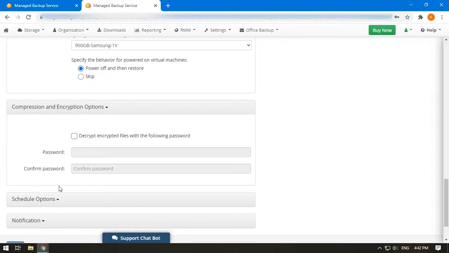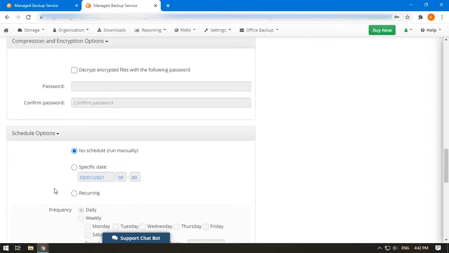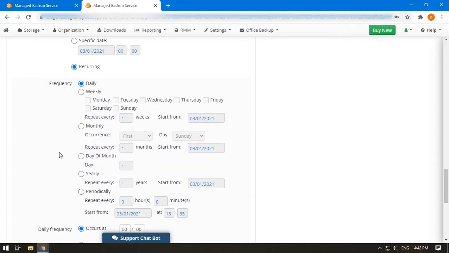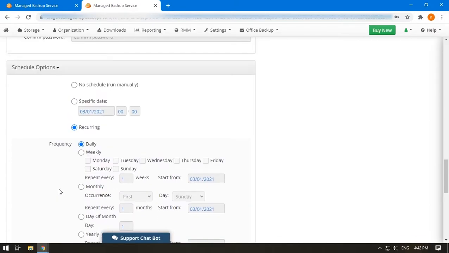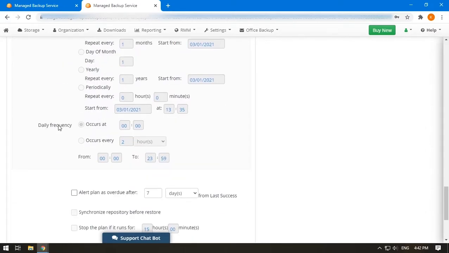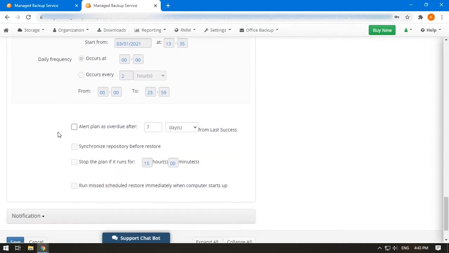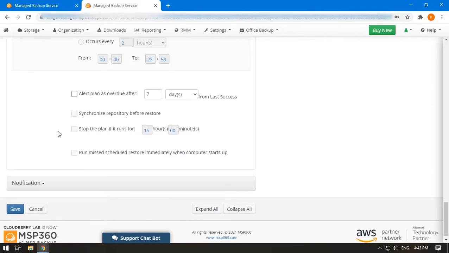If you want to restore your VMware virtual machine regularly, create a schedule for this by clicking the Recurring option and setting up the recovery frequency. Otherwise, click No Schedule, Run Manually, or specify a date to start the plan. At the end of this section, you can also mark the plan as overdue after a particular period of time from the last success. Synchronize the repository before restore, cancel the plan while it's running if it takes too long, or order the console to run the plan if it was missed. The last three options are not available for a plan that isn't going to be saved.